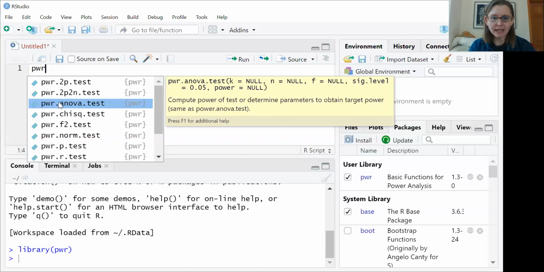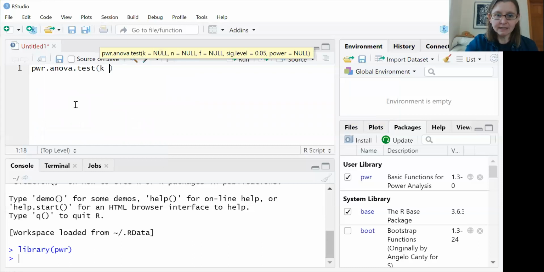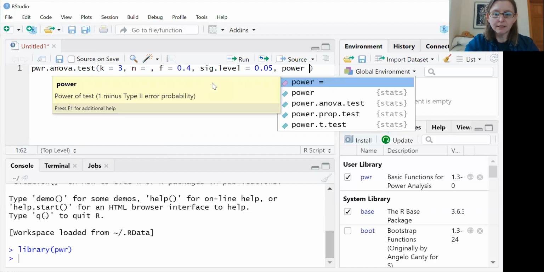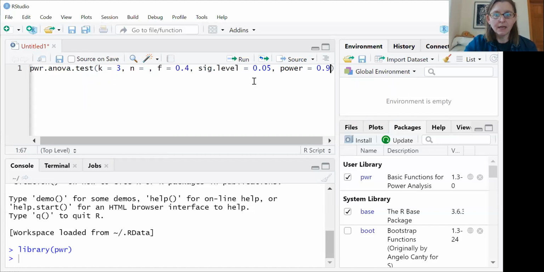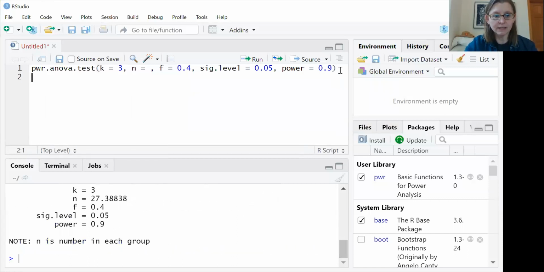Okay. And so we're going to go ahead and set this up. I'm going to type power.anova.test, or enter this in. And I'm going to type in k equals 3 for three groups. n equals, and I leave that blank because that's what I want R to give back to me. f equals, I'm going to start off with the large effect size, 0.4. sig.level, there we go, significance level equals 0.05. And then power equals 0.9. And so when I do this in the source editor, instead of just typing enter, I have to hit control enter to get the output.